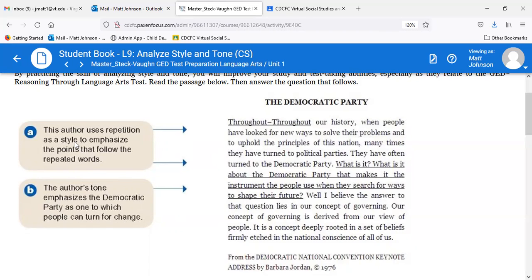So up here in the text box, the first one, it says the author uses repetition as a style to emphasize the points that follow the repeated words. That one's a little awkward throughout, but that's the example they're using here. And then again, the author's tone emphasizes the Democratic Party as one to which people could turn for change. And she uses that sort of repetition again. What is it? What is it about the Democratic Party that makes it the instrument that people use?